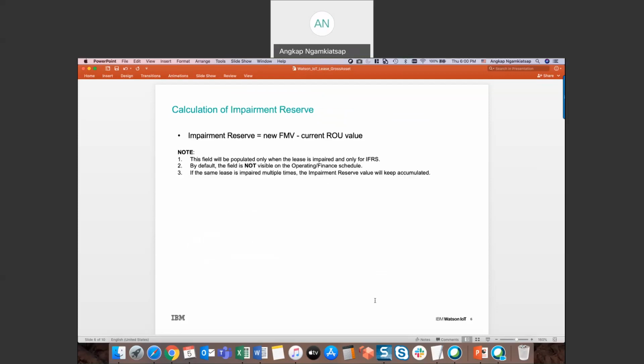The calculation of the impairment reserve will be equal to the new FMV minus the current right-of-use asset. There are a couple notes here. First is that this view will be populated only when the lease is impaired and only for the IFRS. By default, the view is not visible on the operating or finance schedule. If you would like to have the view visible on the accounting schedules, you can have this view added to the query.